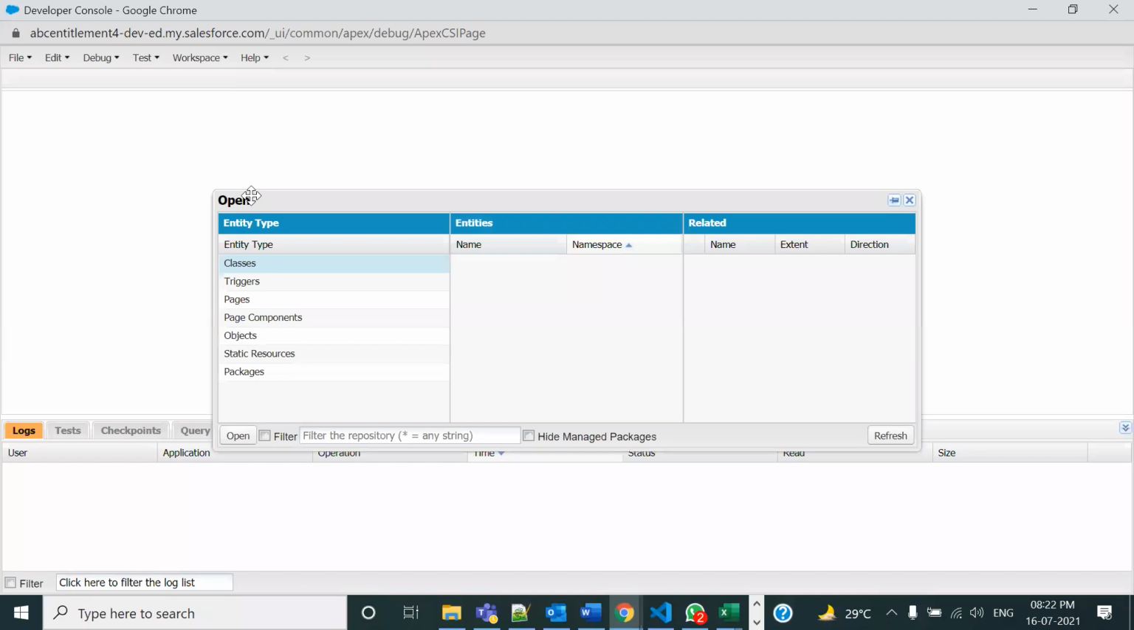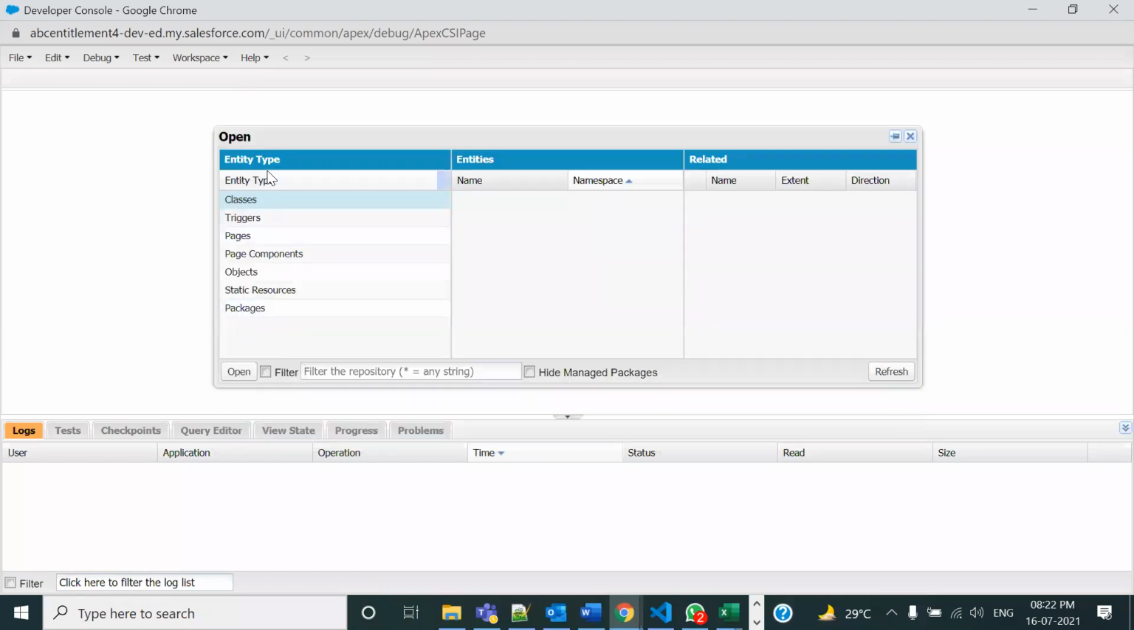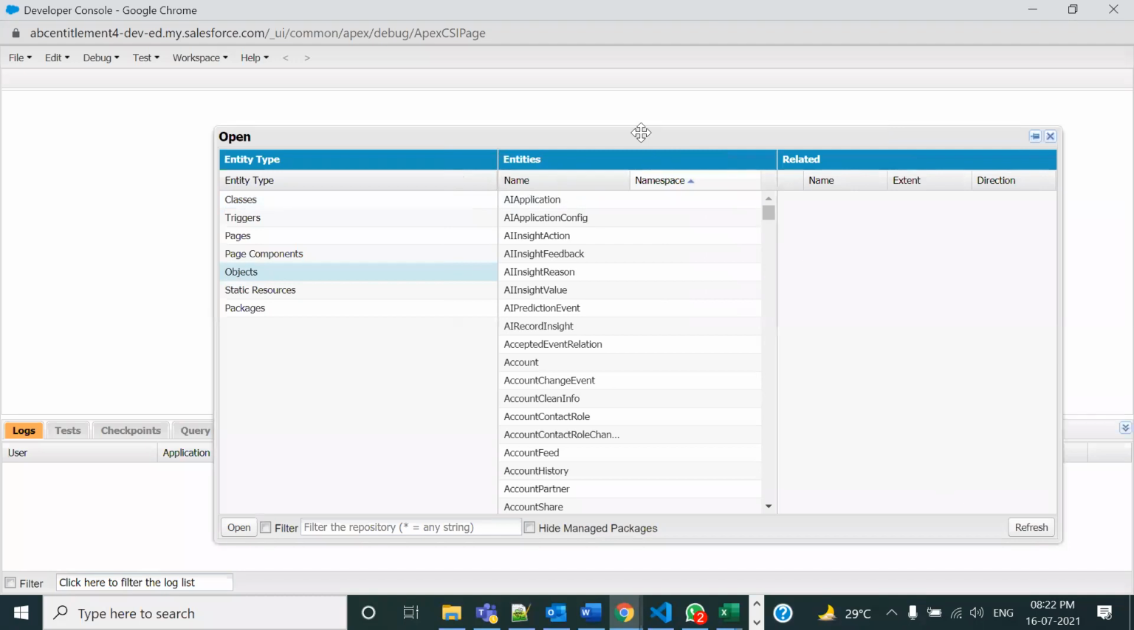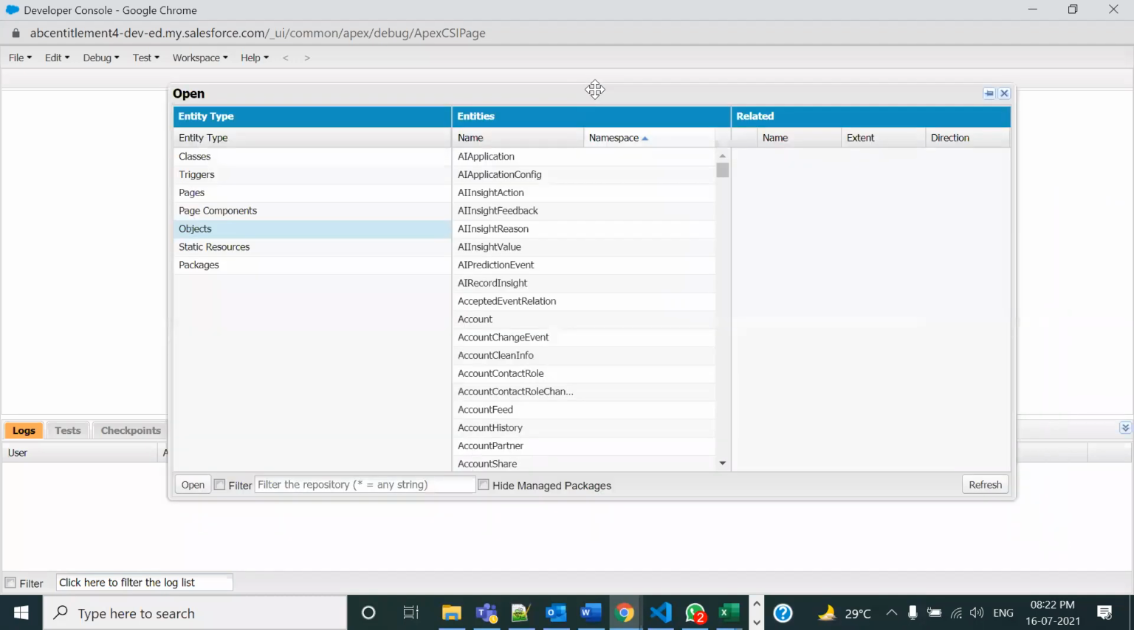When you open, this box appears to you. Okay. Inside this box, inside the entity type, you need to select the objects. Now here is the complete list. अब इससे ज्यादा नहीं. Here is the complete list of your objects. और फिलहाल क्योंकि आपने कुछ भी ऑब्जेक्ट क्रिएट नहीं किया है, all of them are the standard objects.